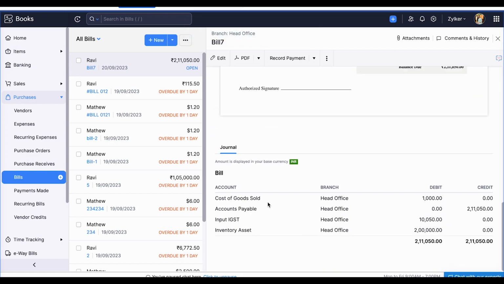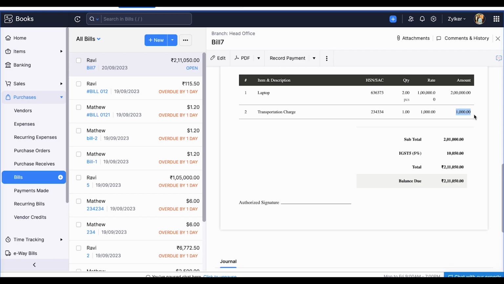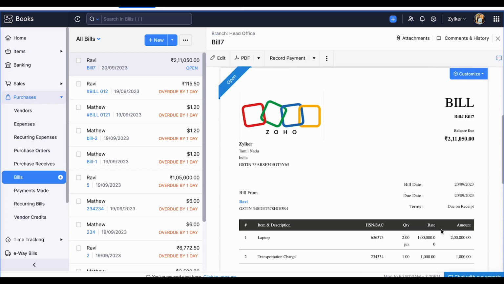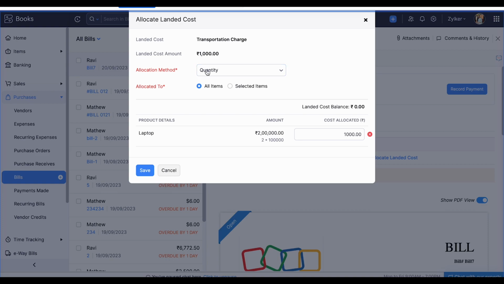Now when I check my journal entries, I can see the inventory asset value is only 2 lakh, but the actual value which I have incurred is 2 lakh 1,000. So how can I increase the asset value of the item here? I can apply my landed cost. I can use this allocate landed cost option. So there are quite some methods used for this allocation. We have quantity, we have value, based on the dimensions of the item or the weight of the item. Currently I'm using quantity. I'm allocating it to all items. So this 1000 rupee is allocated to both my laptops. I'm just clicking on save.